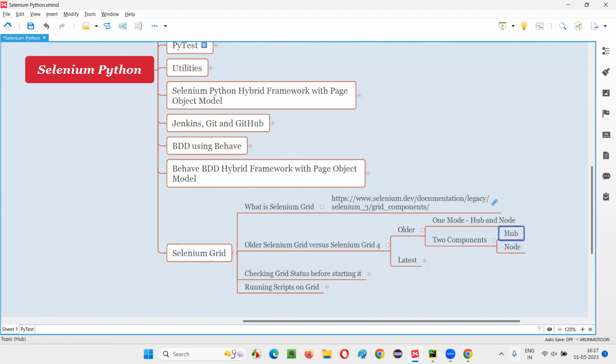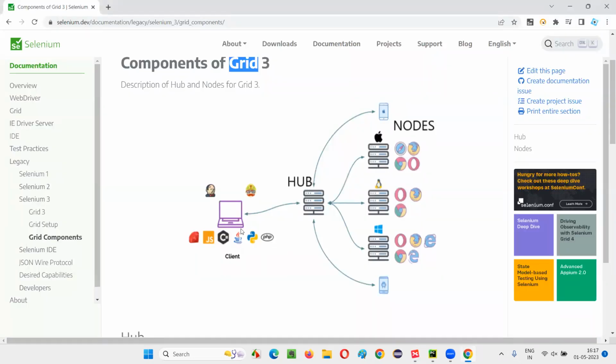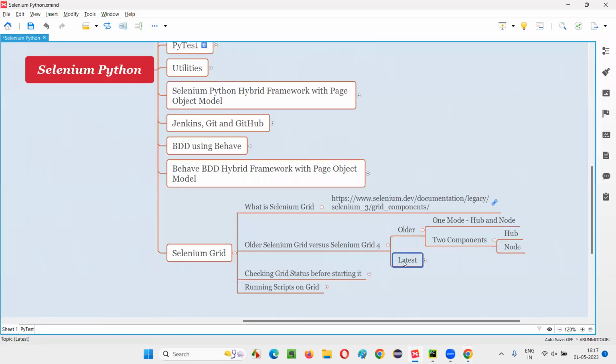The hub we generally configure on this laptop itself, configure and launch on the laptop itself, and the responsibility of the hub is to collect the automation scripts that need to be run and distribute them across the machines where nodes are configured. Okay, like that. That is called hub and node. These are the only two components we used to have in the older version.